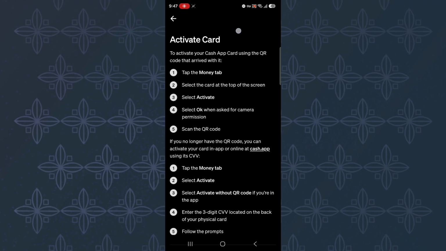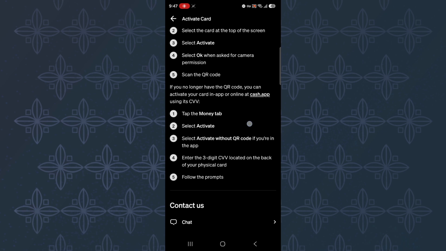This is the Cash App Card activation section, where you can find instructions on how to activate your physical card if you do not have the original QR code packaging. Follow the step-by-step instructions to go to the Money tab. Select Activate Without QR Code and enter the 3-digit CVV located on the back of your card. This option provides a quick way to fully activate your card features online or in-app so you can start spending your balance. The process is that simple.